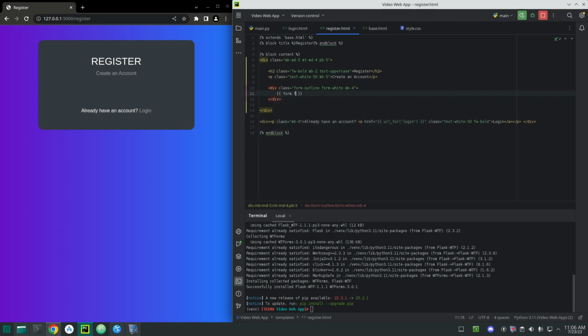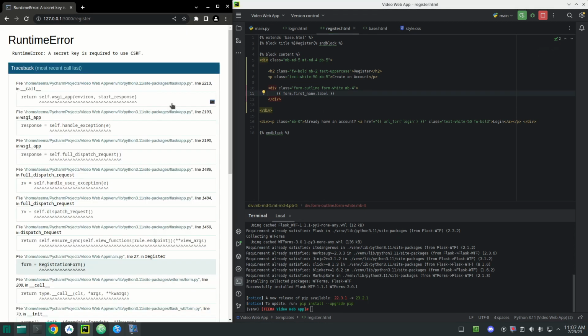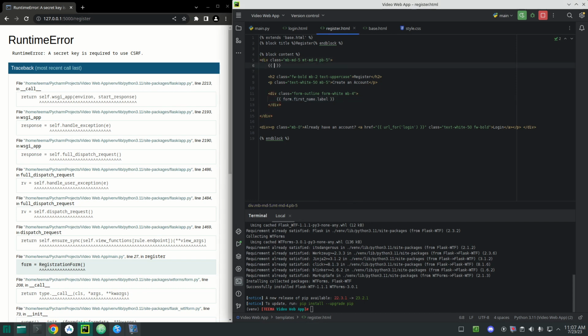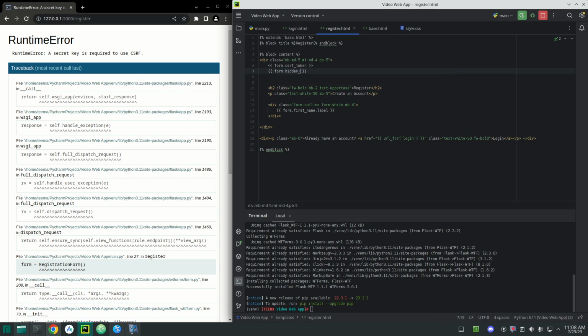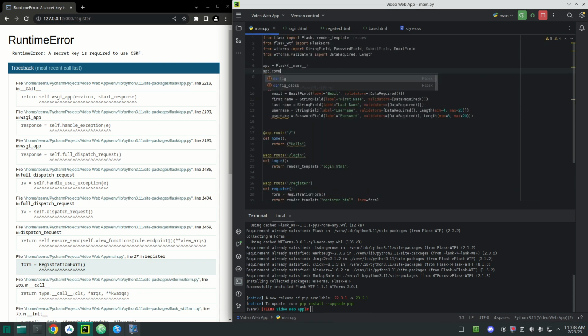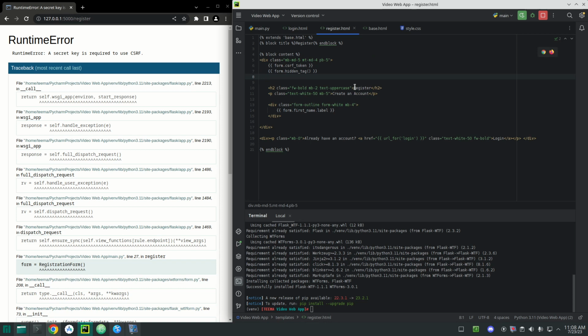The first field is going to be first name, and let's try run our code, and we're getting an error because it needs a secret key for our form to work. Now this makes it a lot more secure, so we're just going to add in the secret key and then head to our main.py and then configure our secret key to something, whatever you want. Now we can run our code successfully.